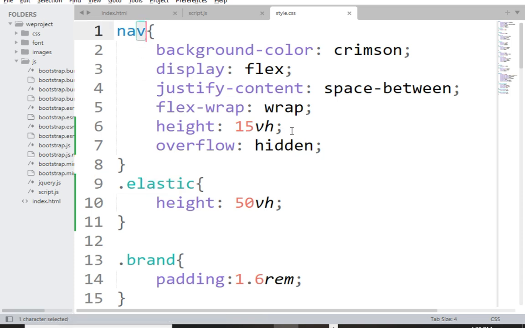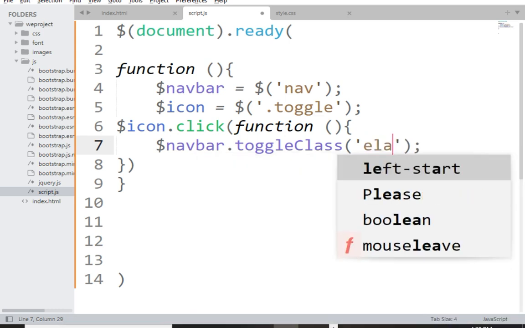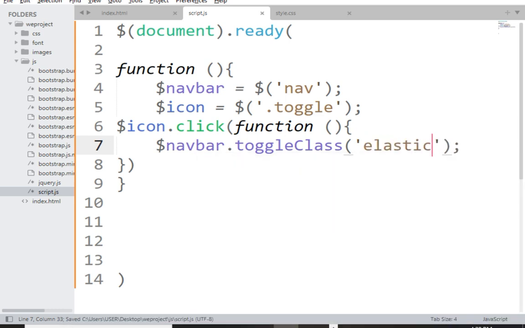So it is this class elastic that will increase the height of the nav. Remember, the nav is on 15 VH. So I will call the class elastic to increase the height to 50 VH. I'll save, back to my script.js, then right here I'll put elastic because it's already a toggle class. So I'll just put elastic just like that, and once I save, that's all. You can put a semicolon if you like. Everything is okay now, no problem.